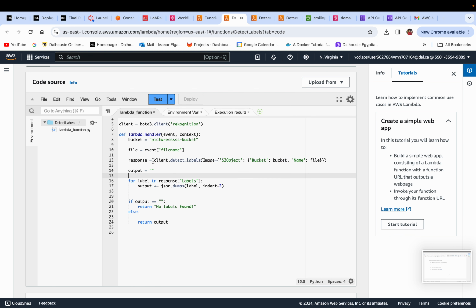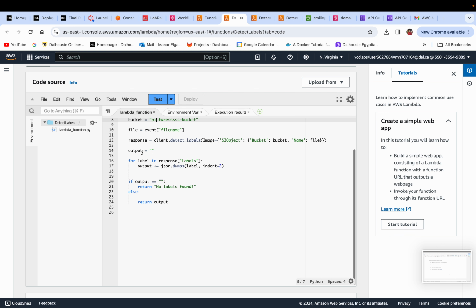And this line is the most important line. It makes a call to the client, which is Rekognition, using the detect labels method. And then it tells it, I want you to detect the labels of the image that is given over here. I tell it that the image is an S3 object located in this bucket name and this file name. I provide the bucket name over here and the file name that the user inputs. And then depending on whatever the response is, I return it over here in the output. If no labels were found, then I return no labels found.